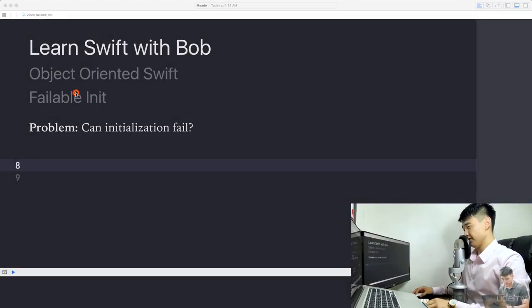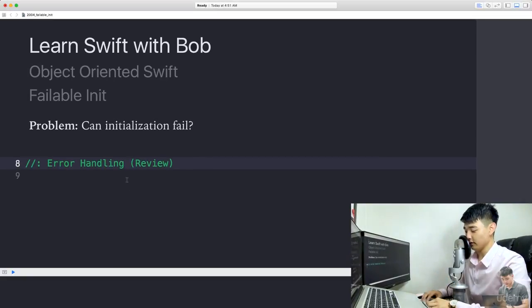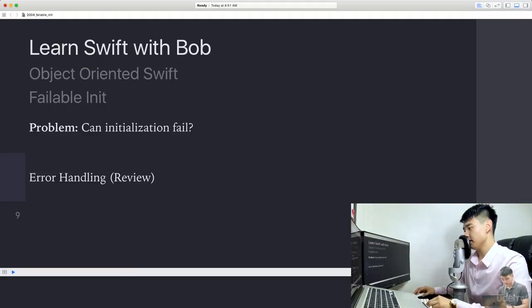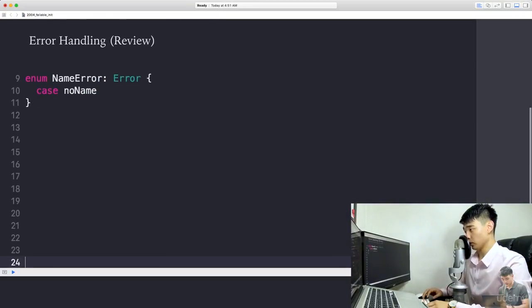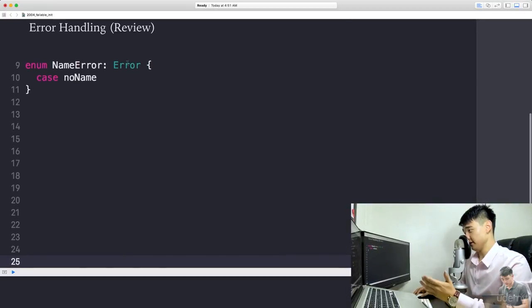Alright guys, welcome to Failable Init. Today in this lesson we'll talk about can initialization fail. In Swift there are two ways to fail when it comes to initialization. We already learned the first way, which is the error handling method, a review of what we did last time. We learned how one init method can throw something, right? First of all, we have to design this enum that conforms to the Error protocol.